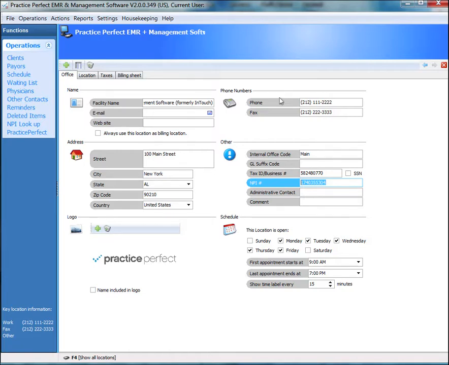Your location is open Sunday through Saturday by indicating a tick box in the appropriate days of the week, and the start and end of the last appointment time are indicated as such. You will only be able to book patients into your scheduler within these two times. The time label is the time intervals that you'll see on the scheduler. So for now, we've asked the clinic to show us every 15-minute intervals, so the scheduler will show us 9, 9:15, 9:30, 9:45, and so on.